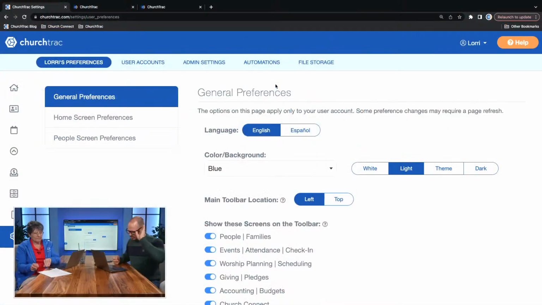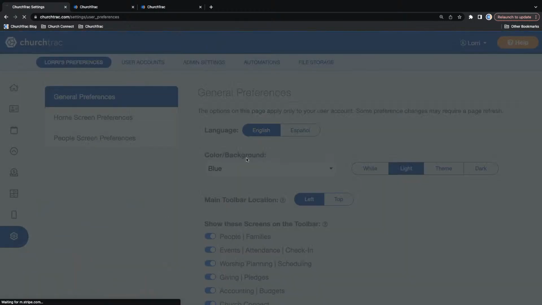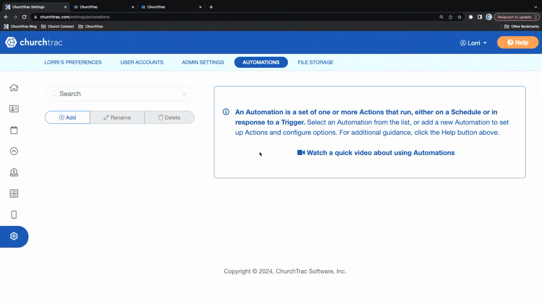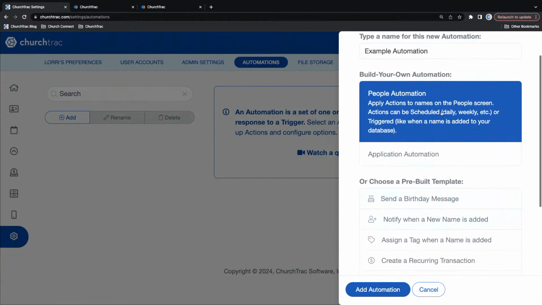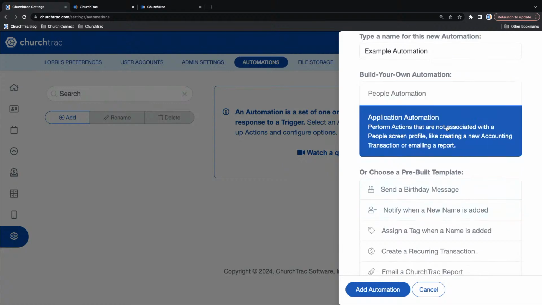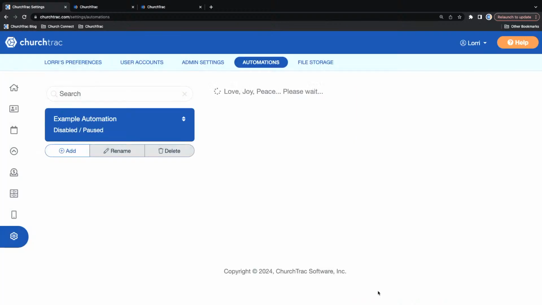Now, to get to automations, all you have to do is go to the settings feature in ChurchTrac. That's the very last feature in the menu, and then click the automations tab at the very top of the screen. This is where you can create an automation and edit it or make any changes you need to. To get started, just click the add button, and then give the automation a name. We could just do something generic like example automation. And you have the option below that to either set up an automation for your people or for something else in the application. Because this is accounting related, it has nothing to do with people. Select application automation and then click add automation at the very bottom.